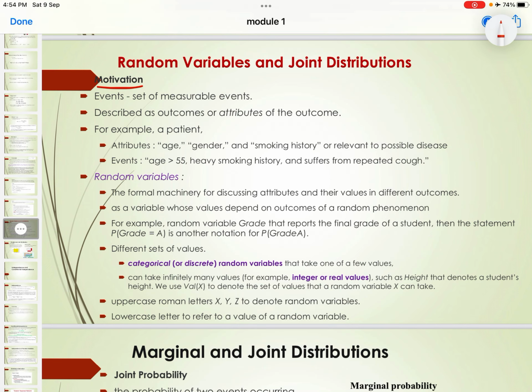So what are the attributes? Attributes are age, then you have gender as an attribute and smoking history as an attribute. And what is the event occurring? The event occurring is that the age of the patient is greater than 55, he has a heavy smoking history and suffers from repeated cough.